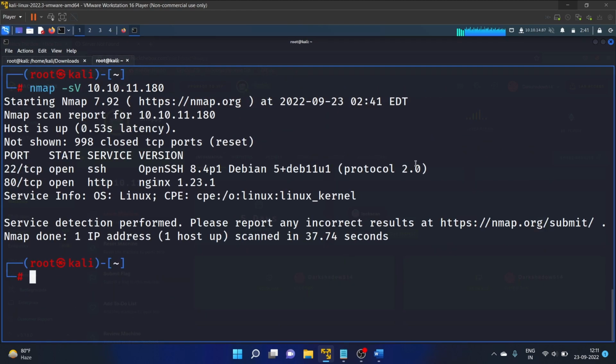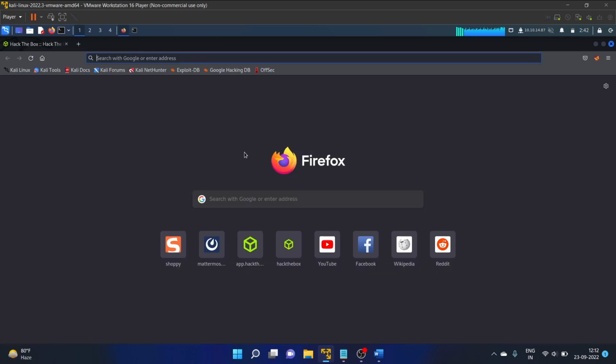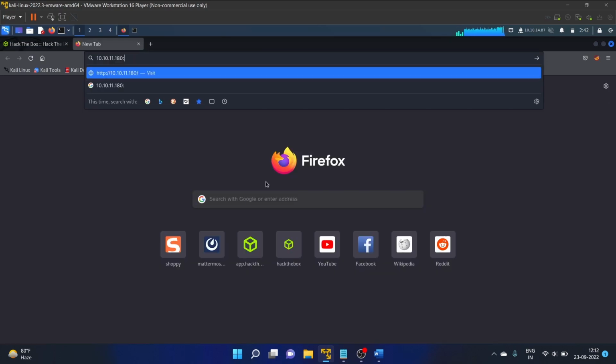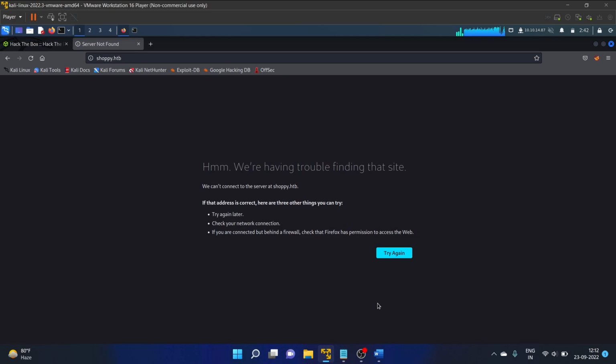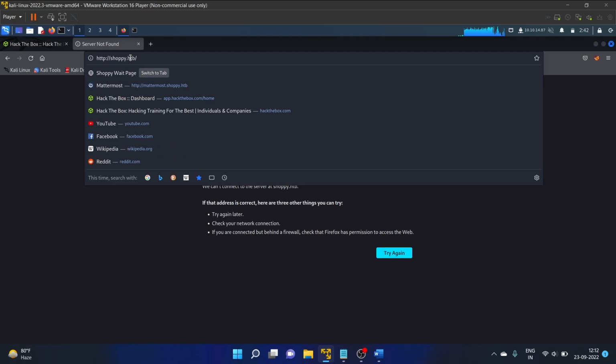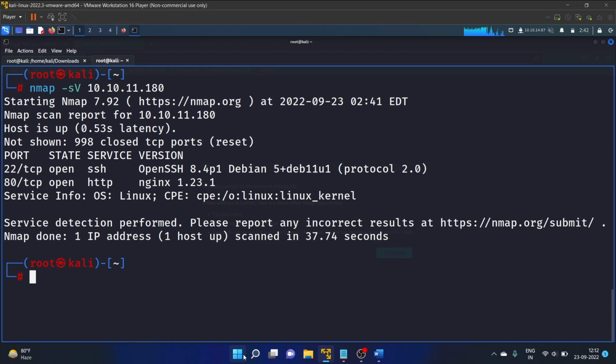Let's wait. Our nmap scan is completed, and as you can see, port 22 is open and port 80 is also open. Let's copy the IP address and connect with port 80. We are having trouble finding this site, and as you can see, we have this host, shoppy.htb. So we have to paste this host in our etc host directory.